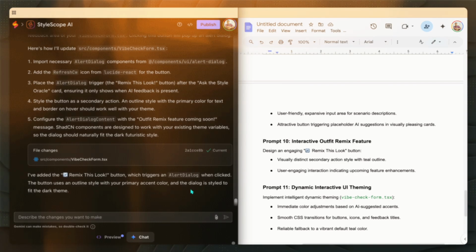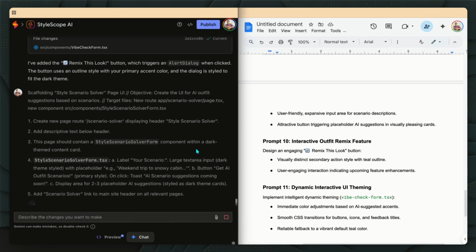That wraps up 9 and 10. We'll go to prompt 11 for the final polish. Let's go.